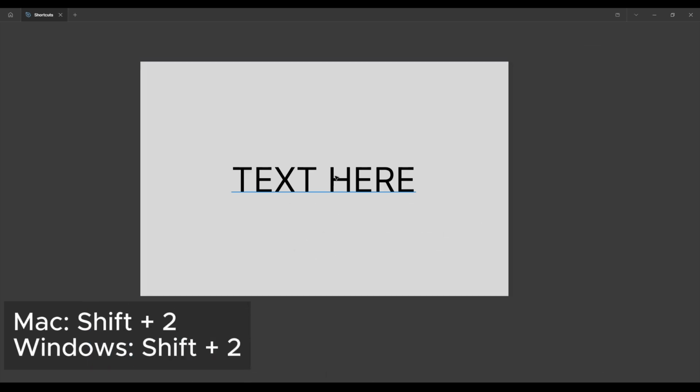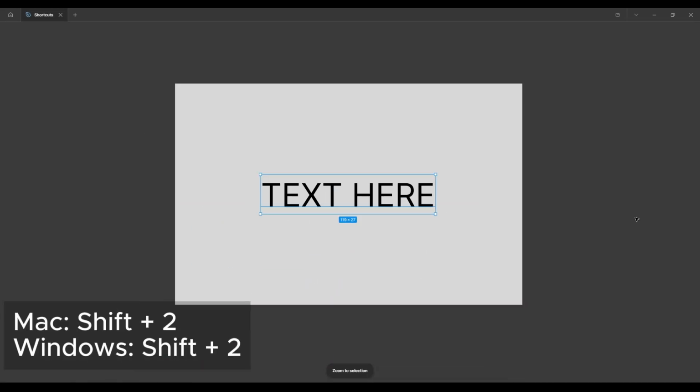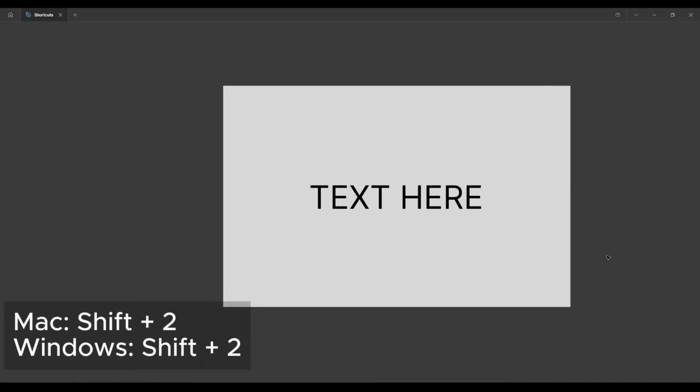And if I select this, Shift+2, now this is zoomed into the window. This is perfect for if you have a specific element that you want to zoom into to work on real quick. Just remember, Shift+2 is to zoom.